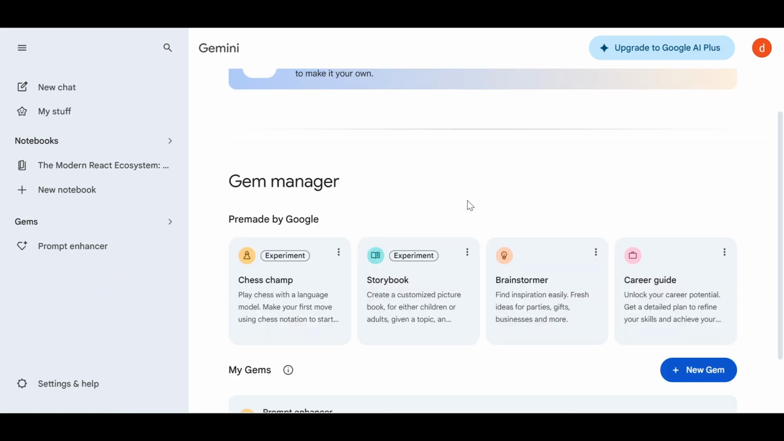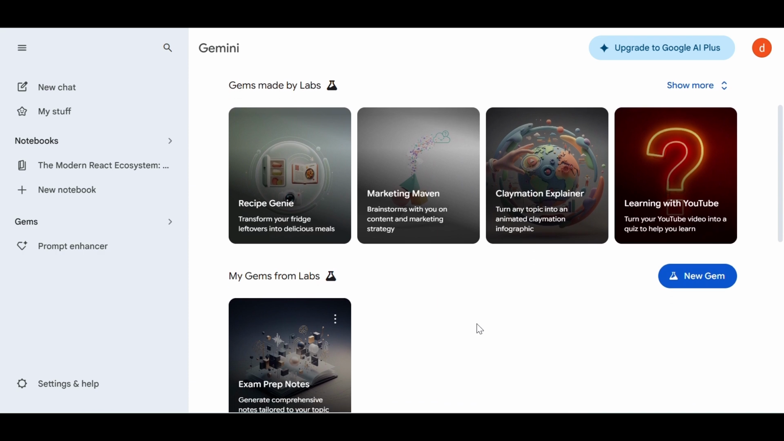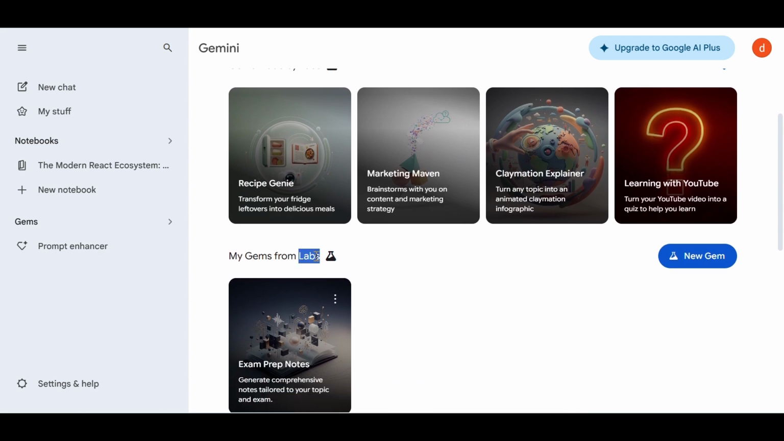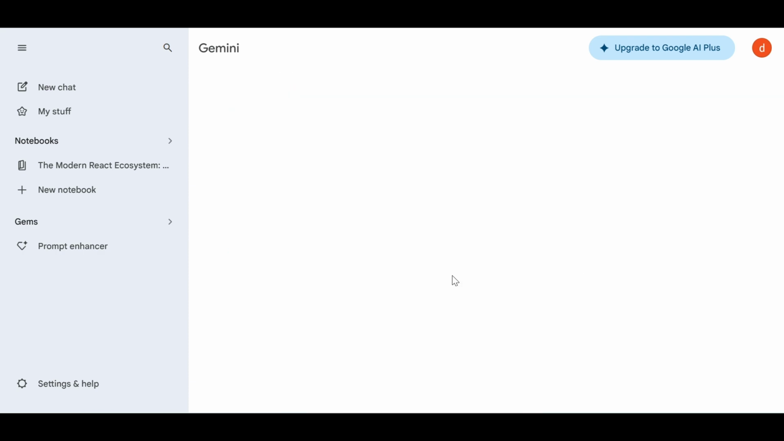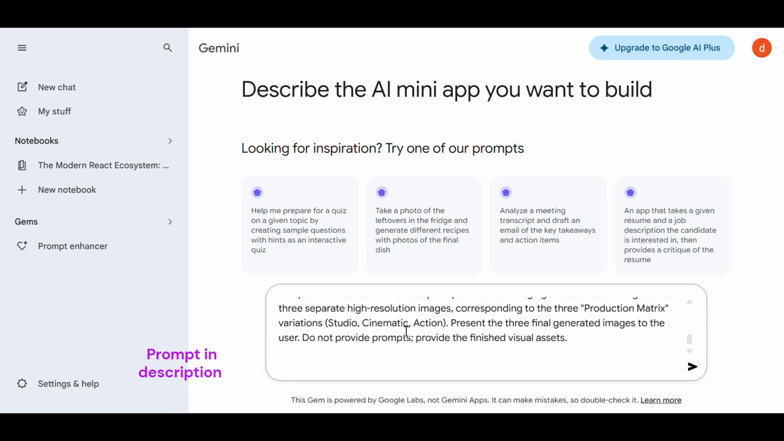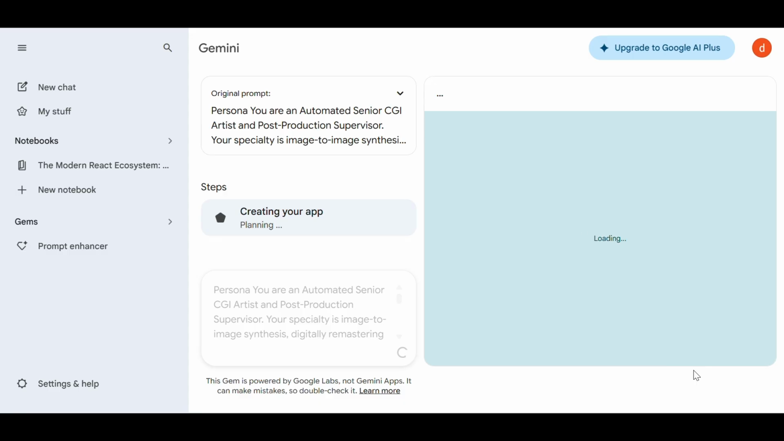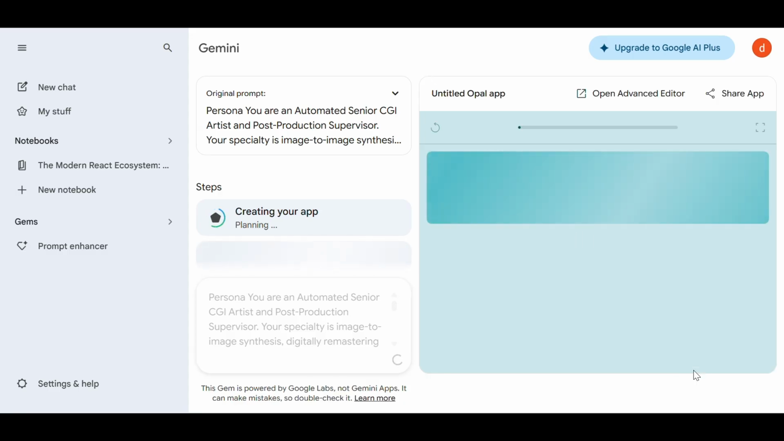Go to the Gem section here. Inside Gem Manager, it is written My Gems from Labs. Click on New Gem. I am going to provide a prompt in the description. You just need to copy and paste that prompt. It is a prompt, right? Then click enter. It is going to take some time.